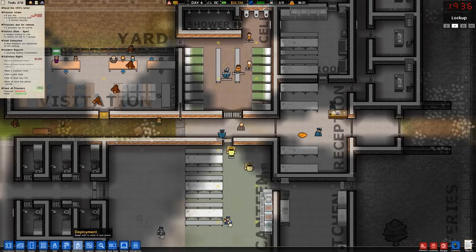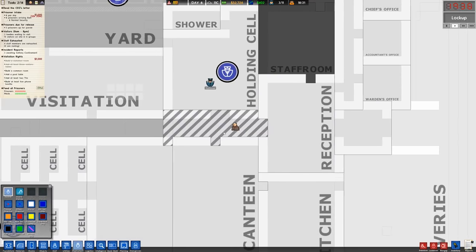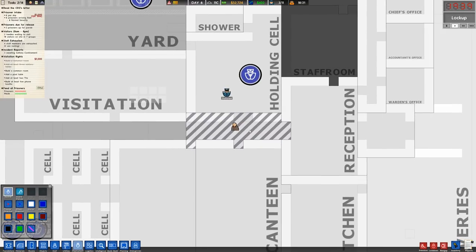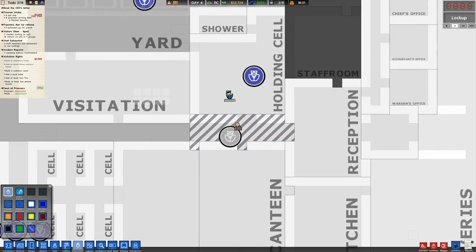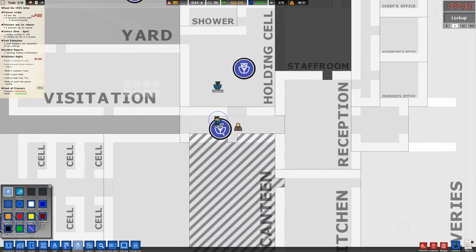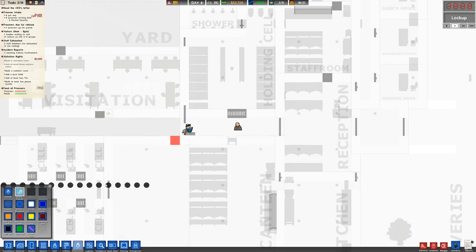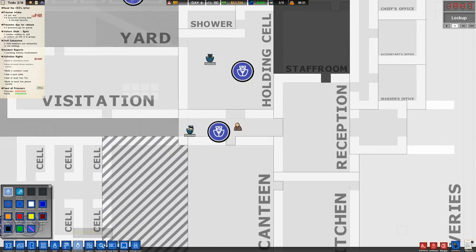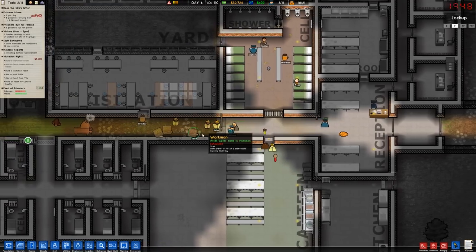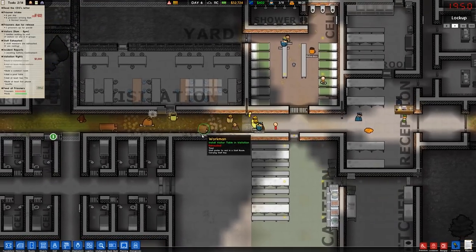And then I want deployment. I want to have somebody... I think if I had another guard here, that would actually take care of the door problem, wouldn't it? If we have a guard here the whole time. I think so. Let's get the guy off this patrol. We'll just deploy him to this area instead. And that way, these doors can constantly have somebody here to open them.